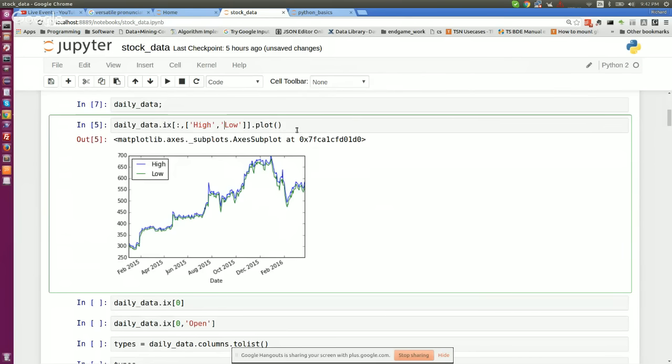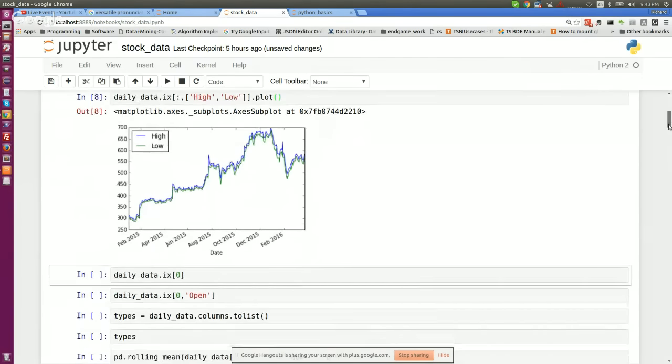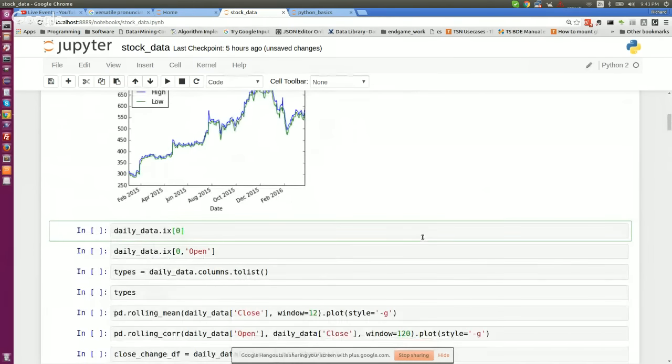Then there's a built-in function for plotting this time series curve. So that's just replot it. You will see it will generate a time series curve for the stock of Amazon during this period from the start of 2015 to March 24th of 2016. It definitely has ups and downs. And the blue curve is the high price and the green curve is the low price. That's just how easy it is to generate a time series curve.